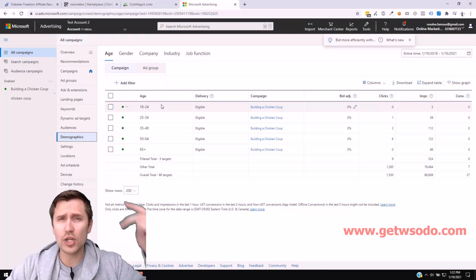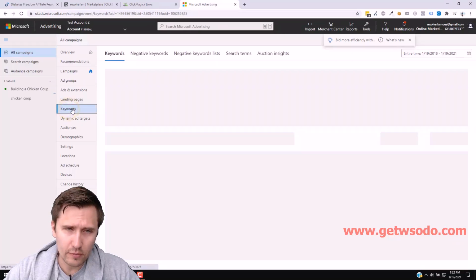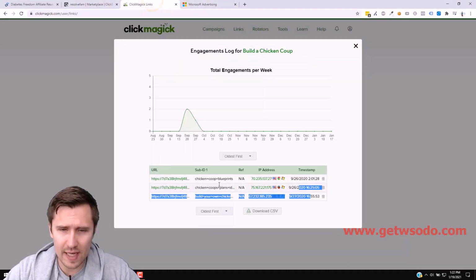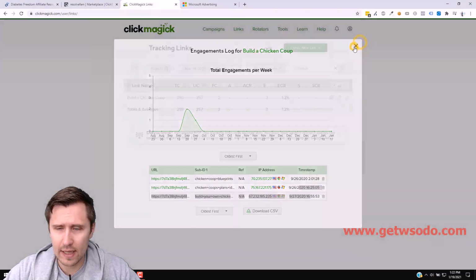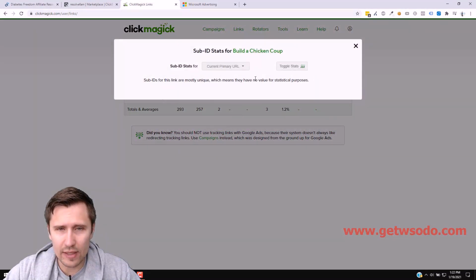So device, location, time, day, all that stuff. And then of course keywords. If we go back into keywords and ClickMagick, you see these are some of the keywords that I added. And then if you want to see the full thing, you go in here, you go into SubID stats, and then you can download this.